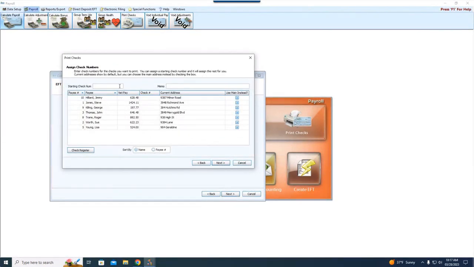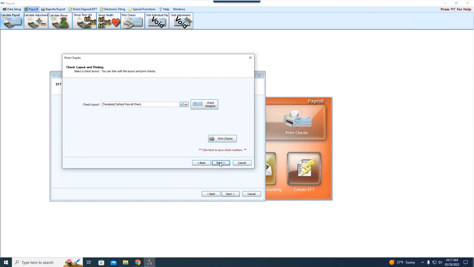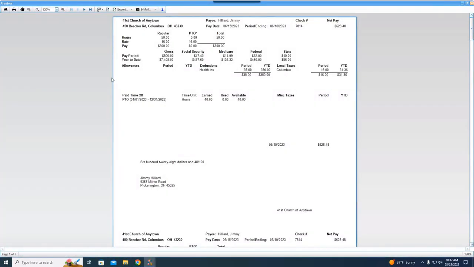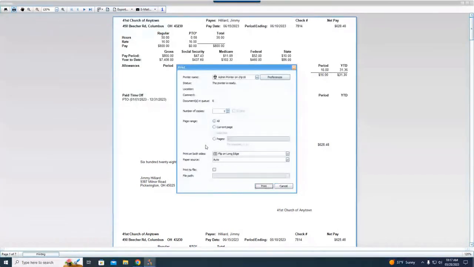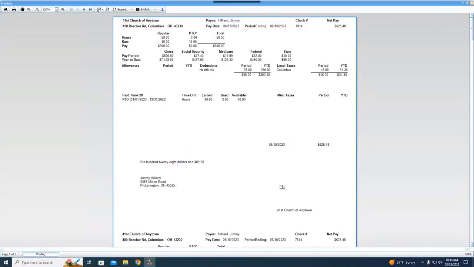Go to Next. Here I would enter my starting check number. It then auto sequences those. I go to Next. I'm now ensuring that there's check stock in my printer. So I click Print Checks. Here it opens up my preview of my checks with the check stock in my printer. Print it. Again, I have control of whether they print it or not, so I would grab them off the printer after sending them to my printer, ensure that those checks are presentable.